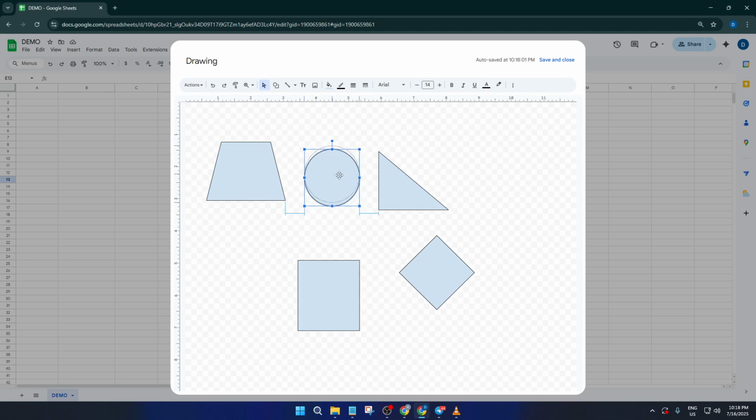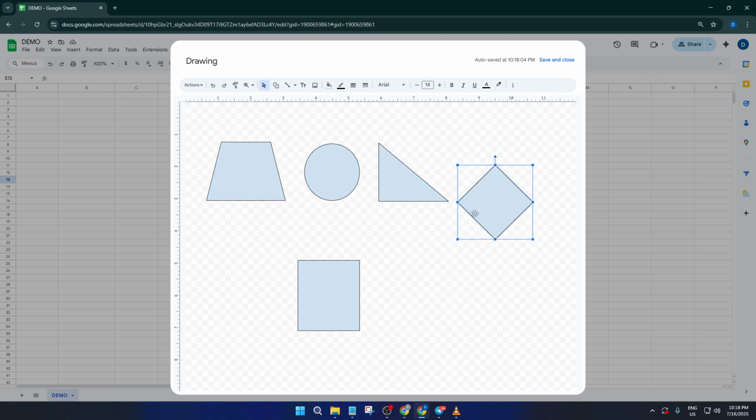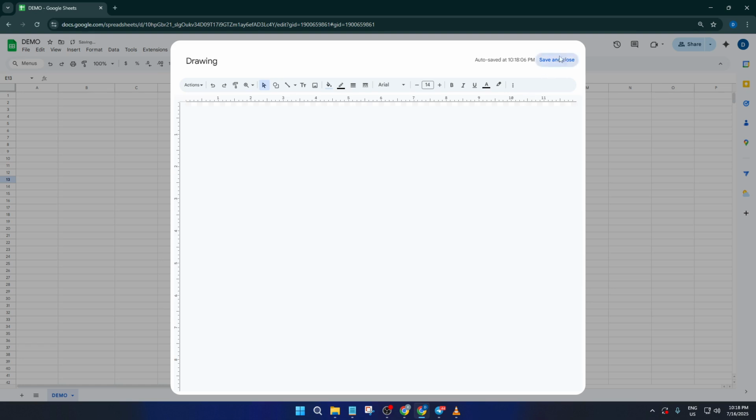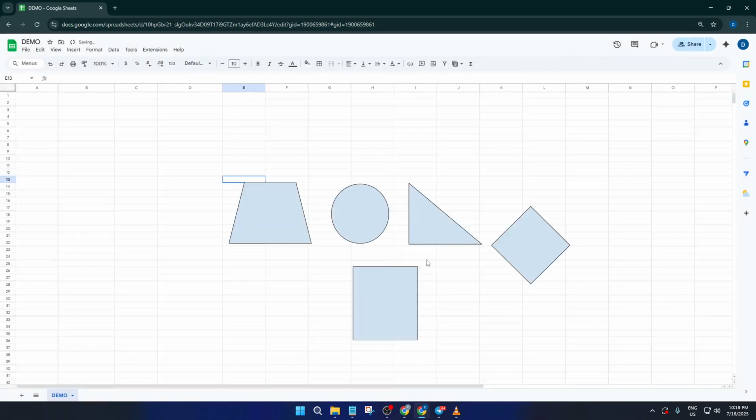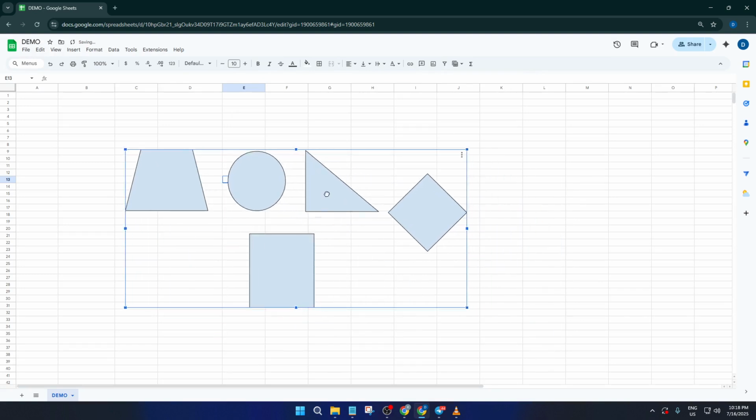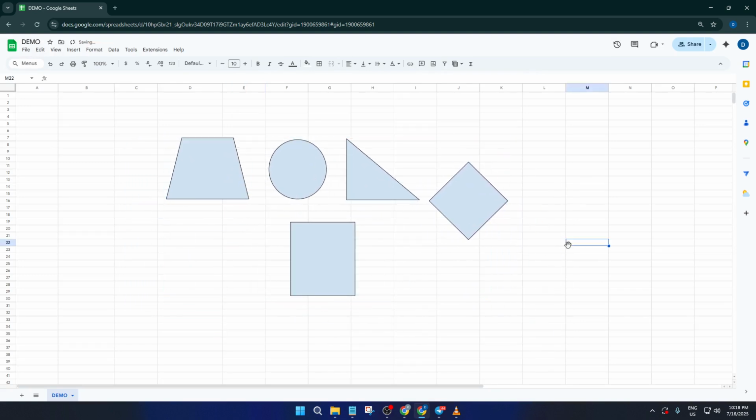After you've placed all your shapes and made any changes you need, it's time to wrap things up. Look toward the top right corner of the drawing tool and click Save and Close. It might take a moment, but don't worry, your drawing will now appear directly in your Google Sheet right on the page. You can click and drag it anywhere you like, just like you would with an image. And there you go. Now you can add a bit of visual flair to your spreadsheets and highlight the most important parts. If you ever want to edit the shape later, just click on it and select Edit from the little menu that pops up.